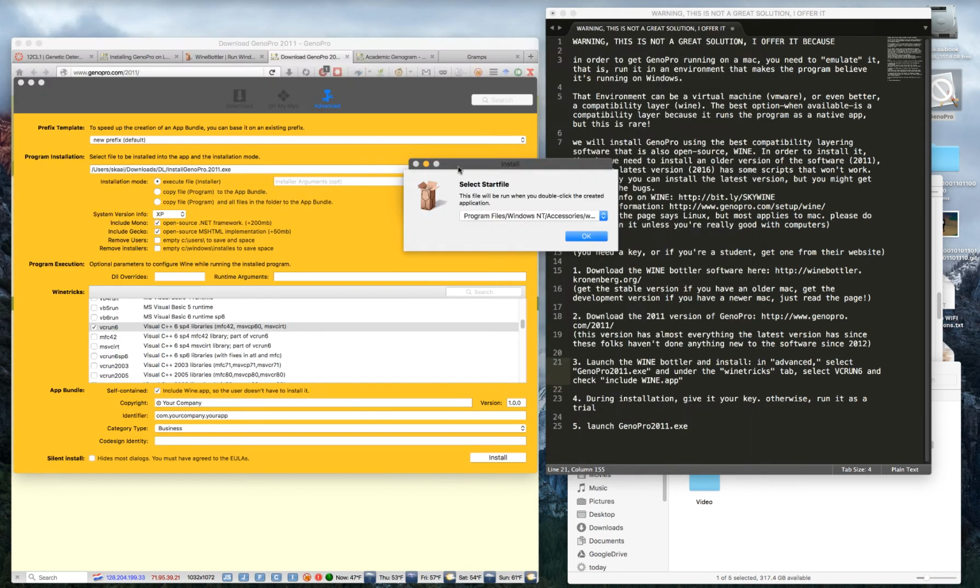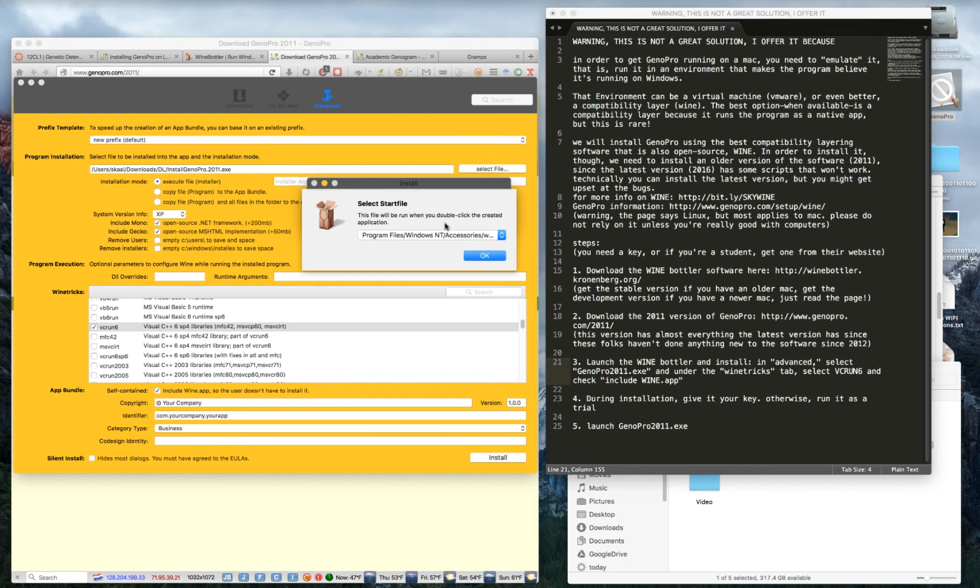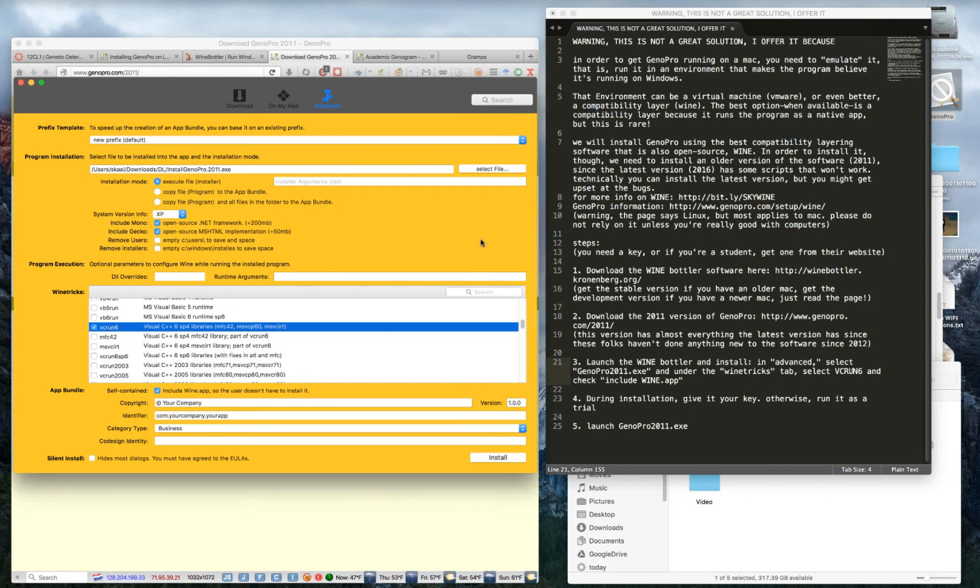There. Now here, it's asking you to select the start file. It's asking what program you want to run when you double click on that icon on the desktop. Well, duh. We open the one that says GenoPro. There it is. We click on OK, and it's done. Once that's done, we can go ahead and close the WineBottler.